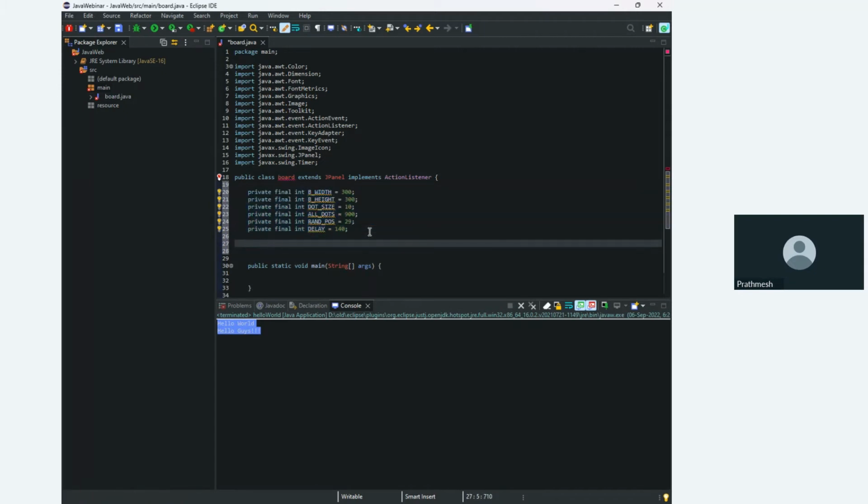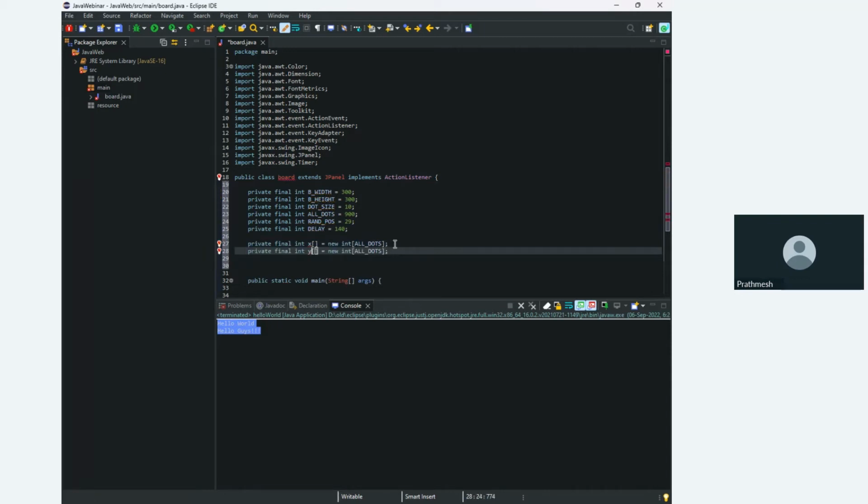Okay, now I will create some arrays. Array x, in which I will save all the dots, and similarly I will create an array y, which will also save all the dots. Then private int dot.